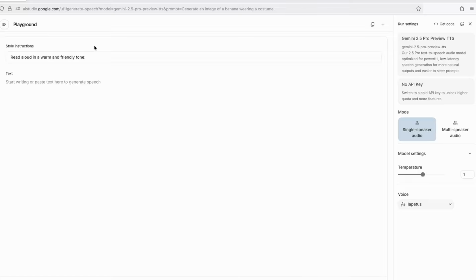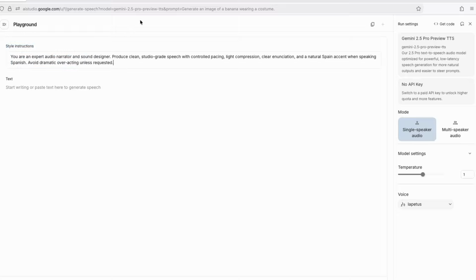So let me show you guys this really cool prompt which I made for Google AI Studio. By default under the style instructions, it will say read aloud in a warm and friendly tone, but we can replace that with something more sophisticated, like: you're an expert audio narrator and sound designer, produce clean studio-grade speech with controlled pacing, light compression, and clear intonation, and a natural Spain accent when speaking Spanish. Avoid dramatic overacting unless requested.